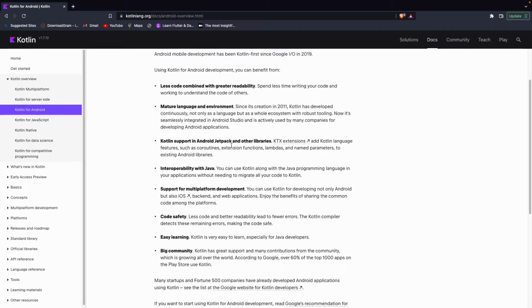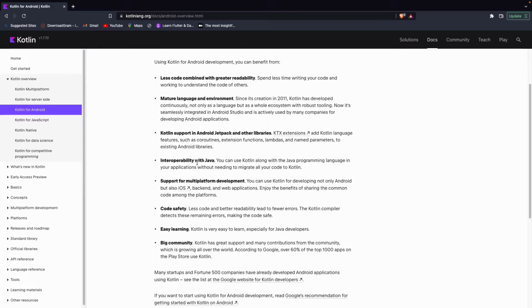Also Kotlin supports Android Jetpack and other libraries. You have seen Jetpack Compose, dependency injection using Hilt, Dagger, all the Jetpack libraries. Kotlin supports them. Then there is interoperability with Java, which is a bit of a difficult word. We can use Kotlin alongside Java in our project. If you have an existing project in Java, you can start writing your new modules in Kotlin as well. These are interoperable with each other.